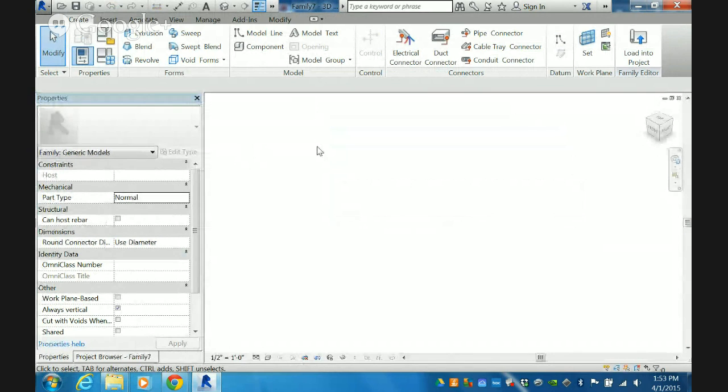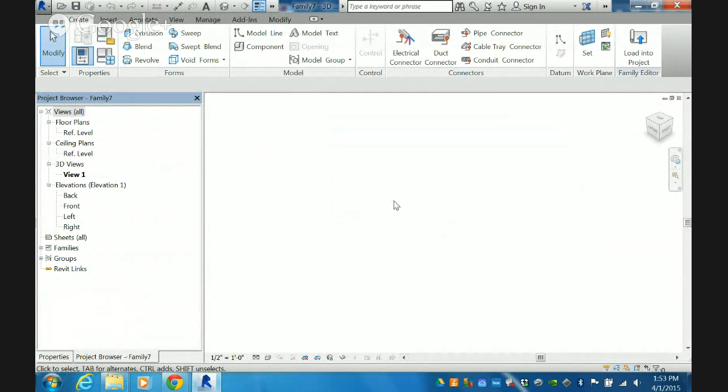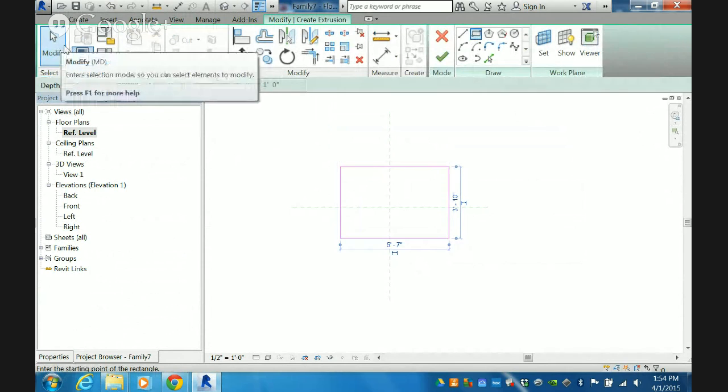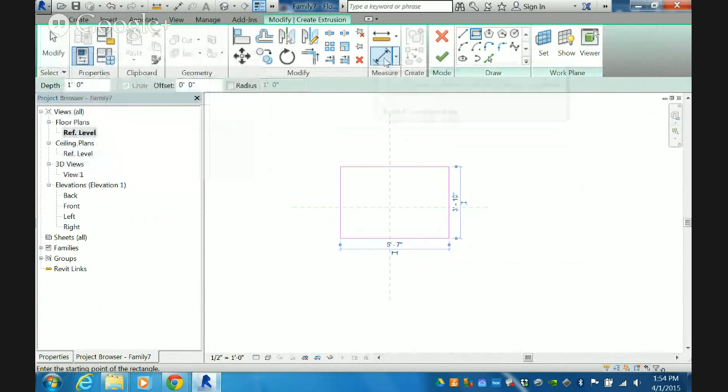Okay, good. All right. So, like I said, I just want to kind of showcase type and instance real fast. Open up a generic model, and I'm just going to go to the regular floor plan. Got to do an extrusion under create. Just draw a regular box. I'm not going to worry about applying any particular parameters to this guy at the moment. I'm just going to get a box started.